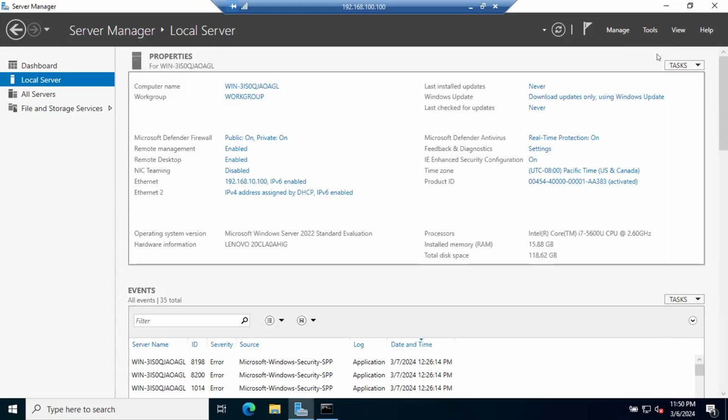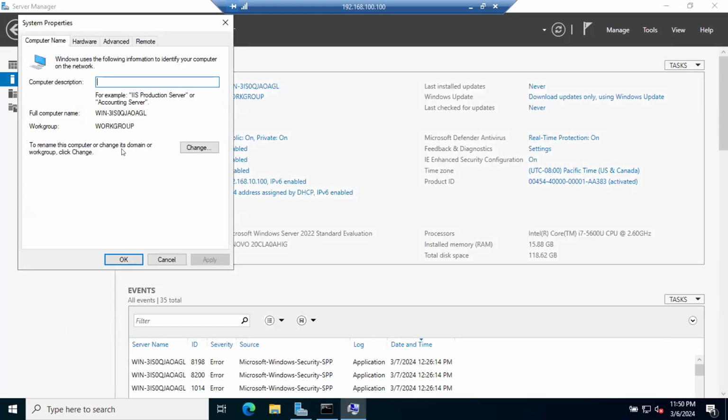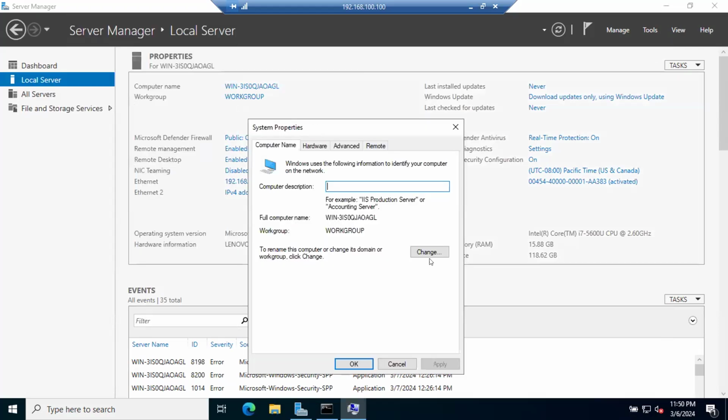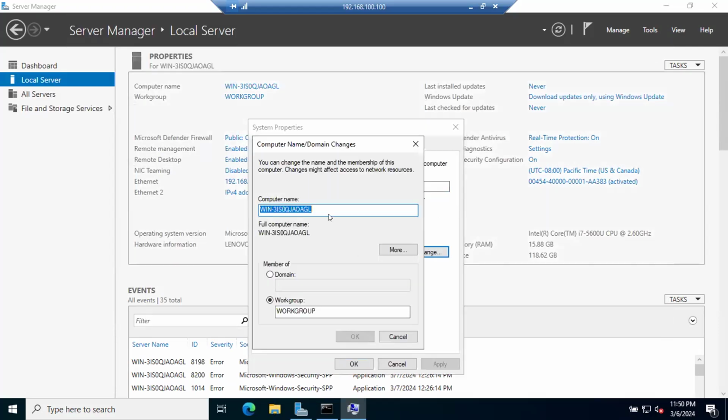Now, first what we have to do, we have to change the host name of this machine to DC-01. That stands for domain controller 01, or you can keep it like AD01 as well. That is known as Active Directory server. Okay, but I will go with the DC, that is domain controller. Click OK.